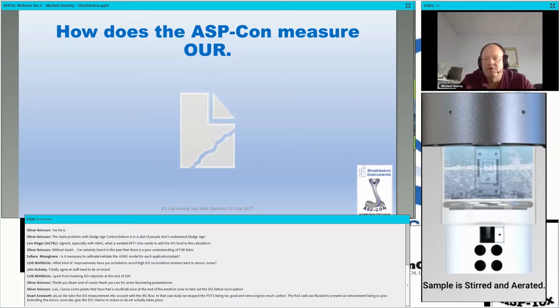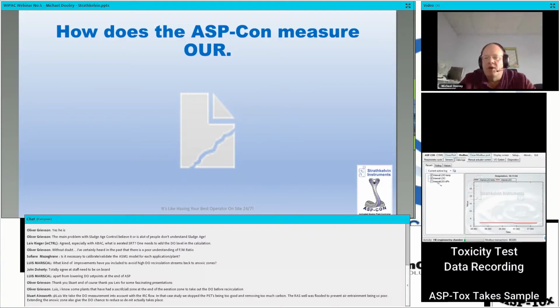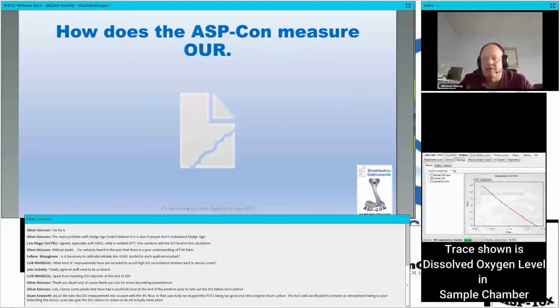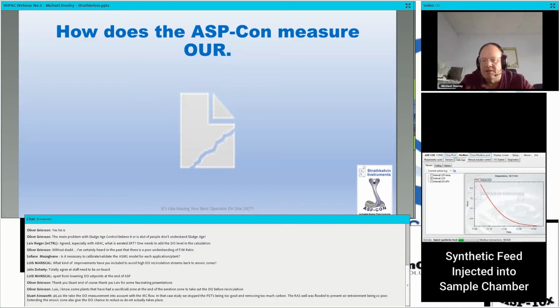I'm now switching to a view where we're actually looking at the output of the dissolved oxygen measurements from the internal sample chamber on the ASCON. So the initial sample has been taken, the sensor was in the air, it's now down into the anoxic zone, so we can see the dissolved oxygen dropping to 0. We now inject the synthetic feed, normally an OECD 209 synthetic feed, into the chamber. That will maximize the respiration rate that's available.